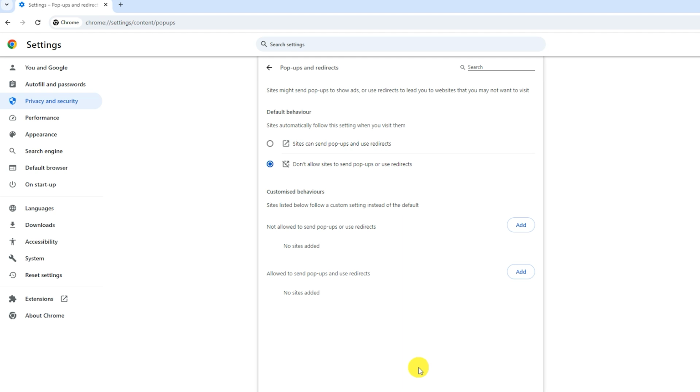To enable pop-ups on Google Chrome, simply check this option: Sites can send pop-ups and use redirects. This will enable pop-ups for all websites.